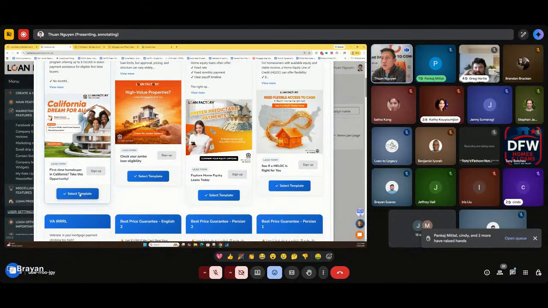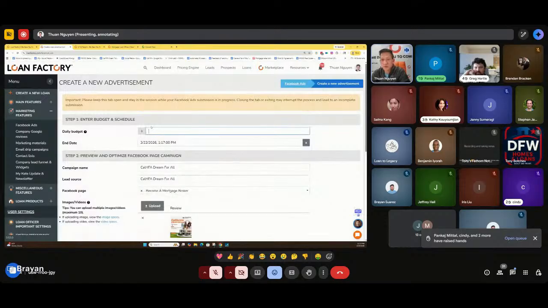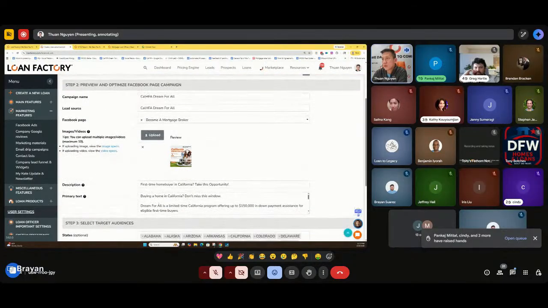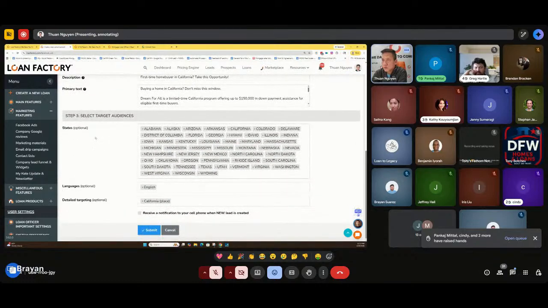And all you need to do is click on the template and enter how much you want to run a day, $20 a day, and when you want to end it. The content is already here. You can modify it if you want to. You will decide what state you want to run, what language, and you submit it, and that's it. Your ads will be run on Facebook. If the lead clicks on the link or the post, they become your lead, you call them. It will show up in your lead pipeline.